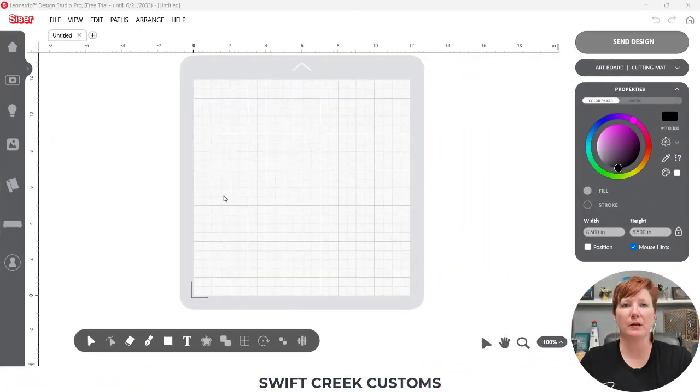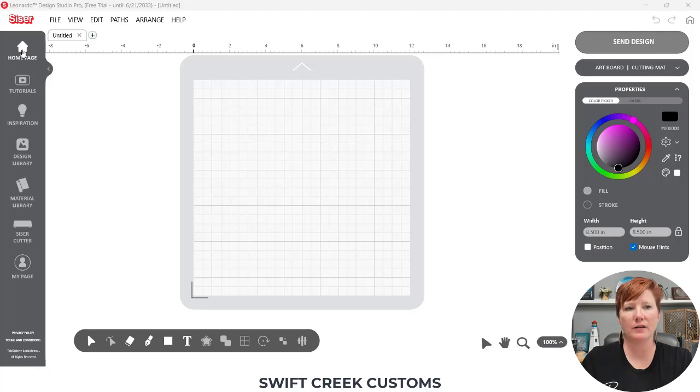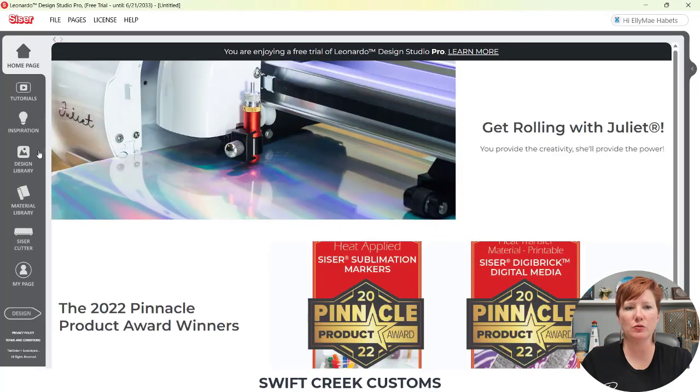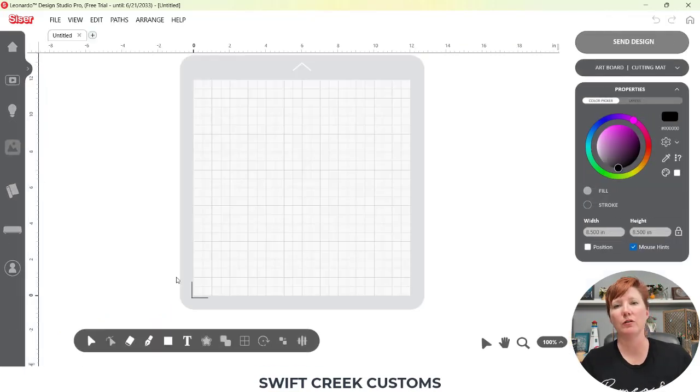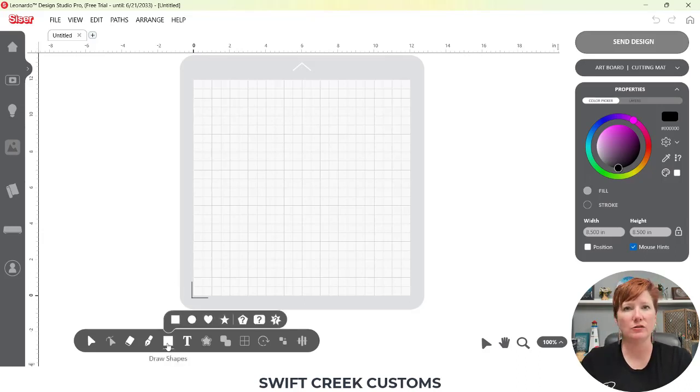Okay, so I open up the Leonardo Design Studio software, and at the top, I am already on the design page, but the home page is where it first opens up. Simply click on the design tab and it takes you to the design map for your Leonardo Design Studio software. So I'm going to start with some basic features. All of this is going to use basic tools.